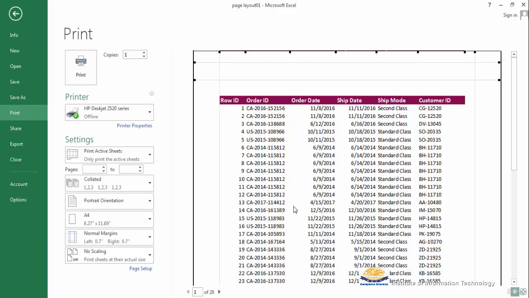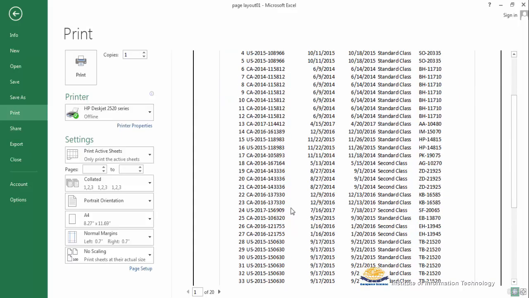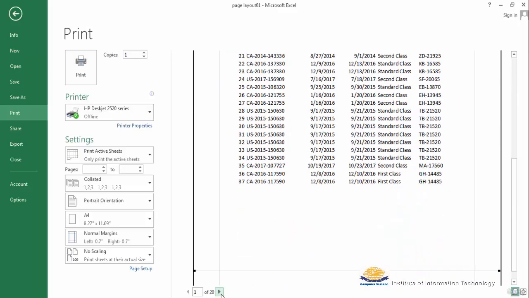Okay, we can see 37, 37. The balance is gone to next pages.